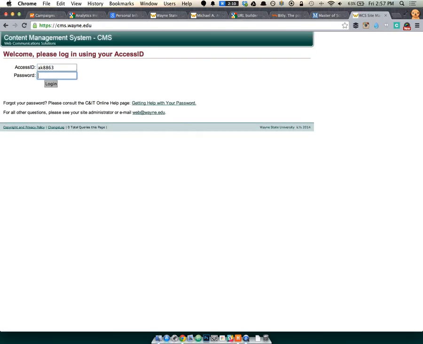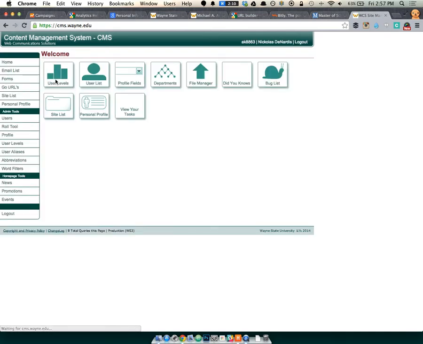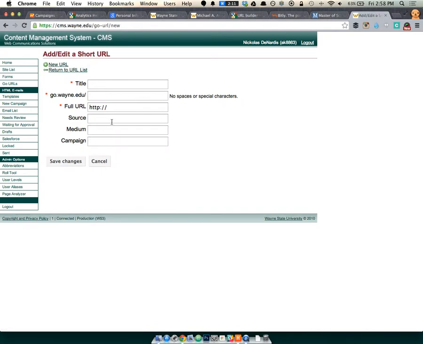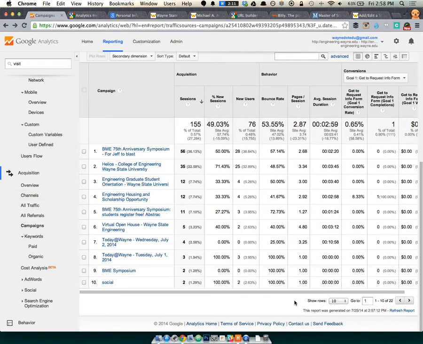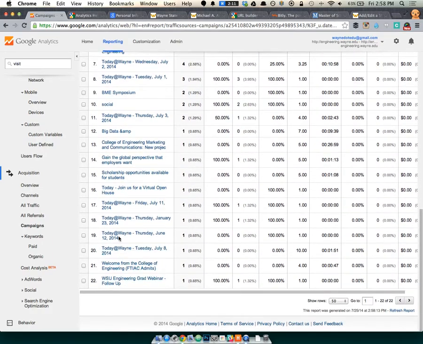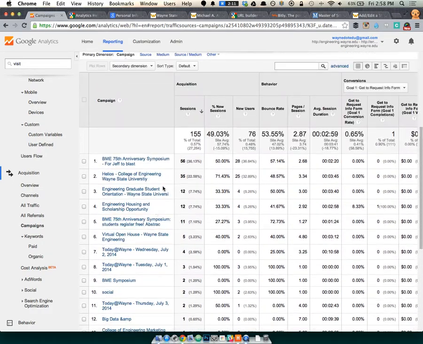When we create the URLs, we ask for that information. Because we're using Go URLs to create the shortened URLs for emails, we already know that information. When we go in to add a new URL, we put in a source, medium and campaign. You may see Go URLs in here that didn't. Oh, so all of these actually do have a campaign on them.